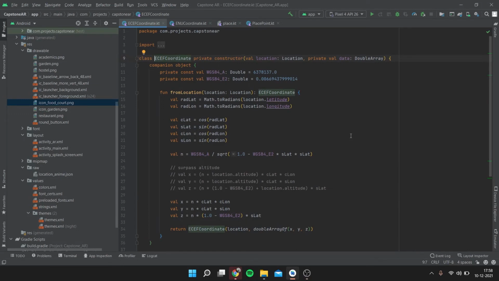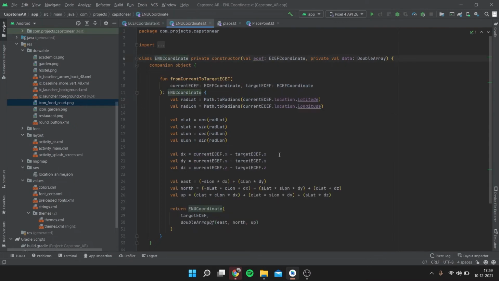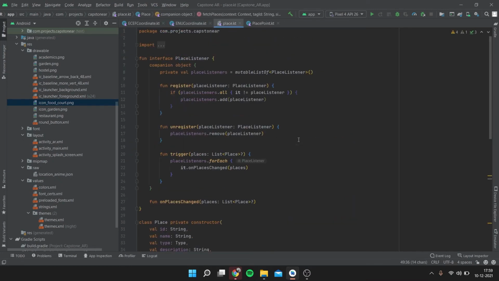What happens if we rotate our phone after granting all the permissions and after handling everything, we get to the maths of it. So this is a file which is ECF coordinates where we get the location from the permission we already granted and by that we get the latitude and longitude. Then we convert this latitude and longitude to ENU coordinates which is east, north, up, which is recognizable by the camera so that we can view it in our real world. We have certain places stored in our app already which it can identify by their latitude and longitude.